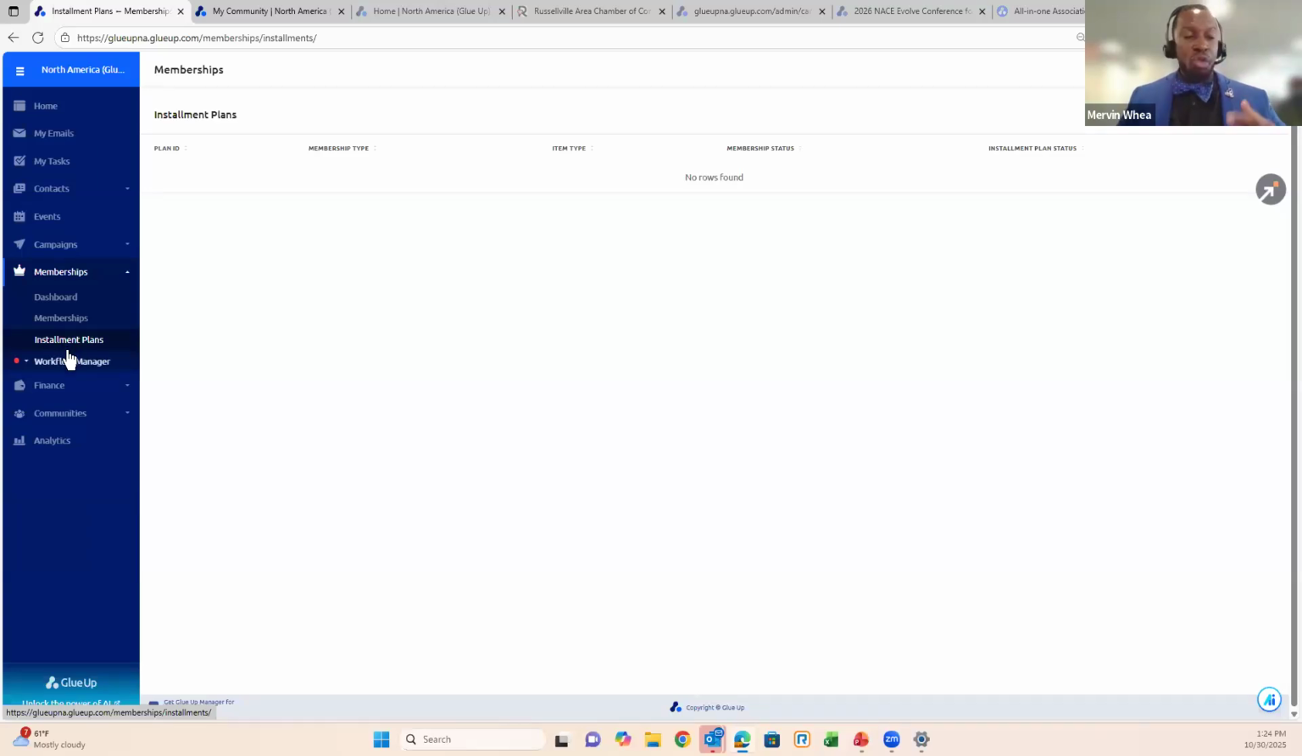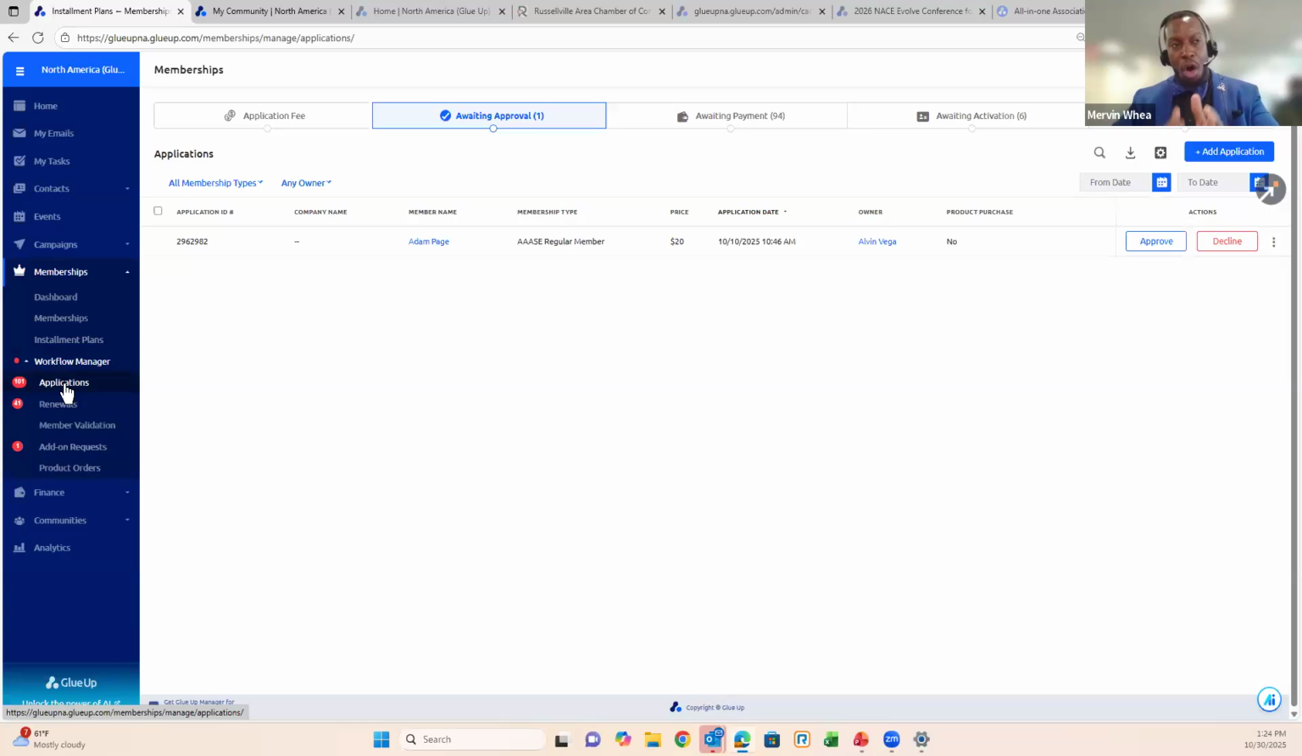This can all happen through the GlueUp platform. So another true benefit that was created for Chambers and Chambers to be successful in everything that they do. Through the workflow, we have a workflow manager where now, as I talked about, if you don't have an automatic approval process, you can track and see exactly what stage they're in.